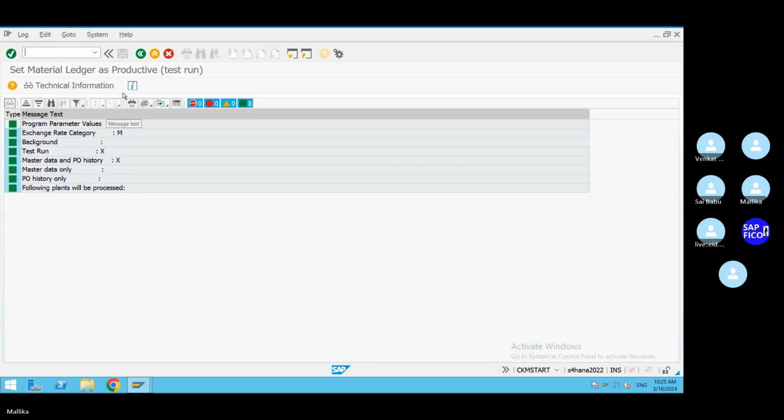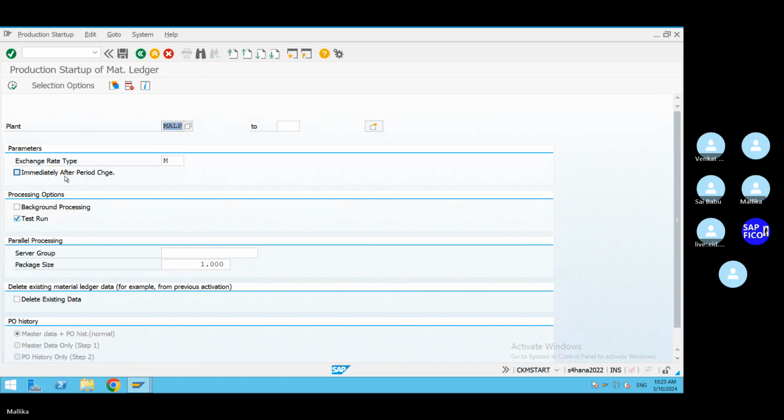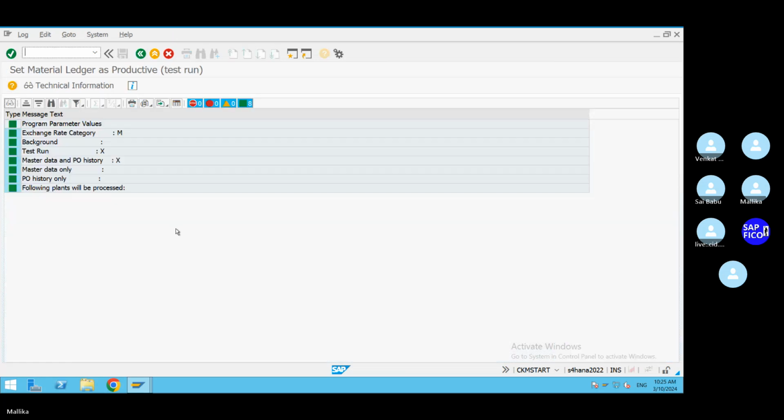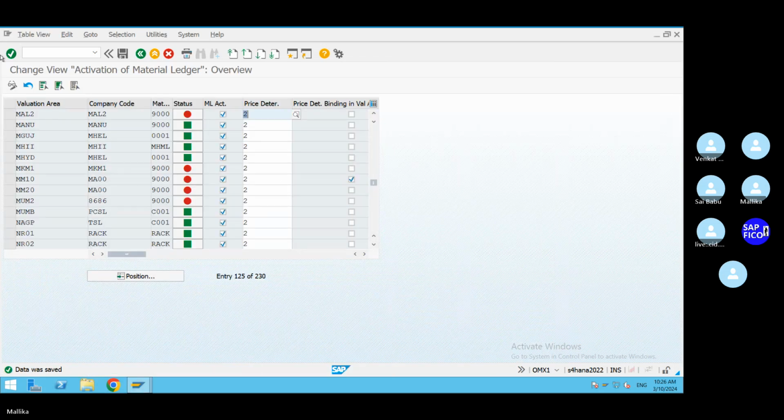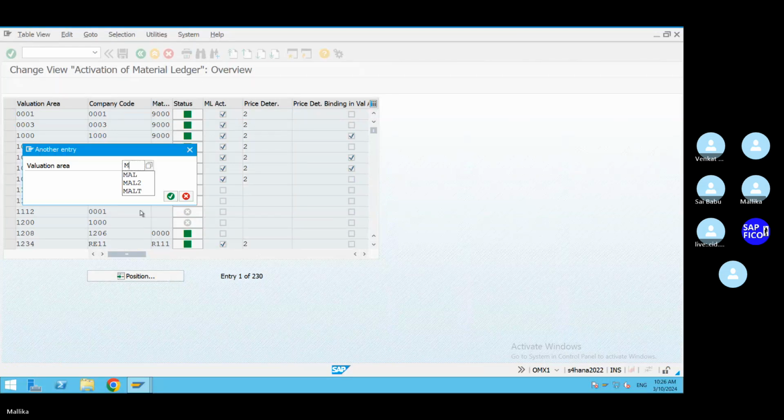Open this one. Go to the execute option once again. Okay, come back. Now check with this thing. OMX1 transaction code. OMX1 transaction code. You should get the generate master data and all. Okay.